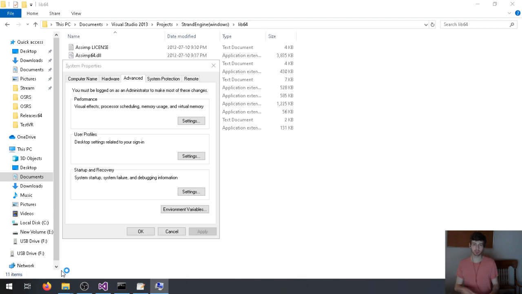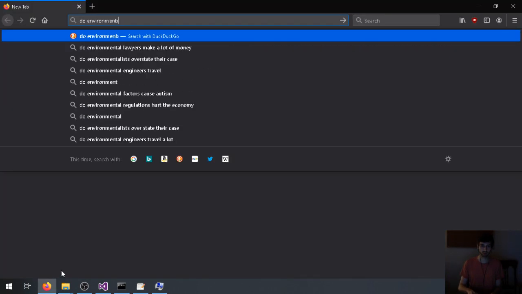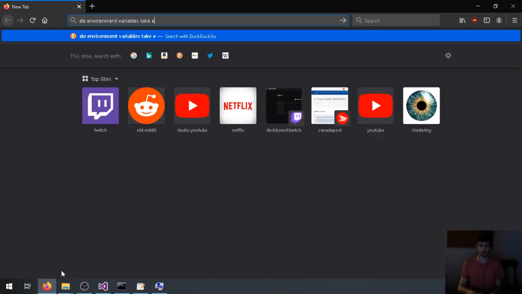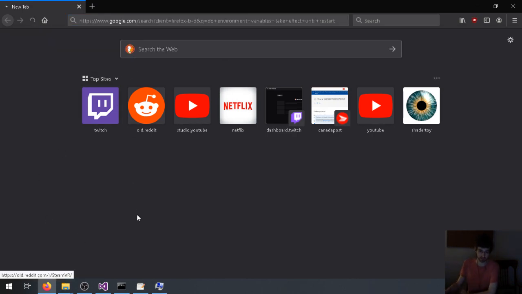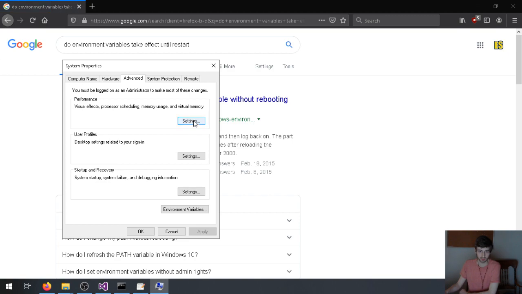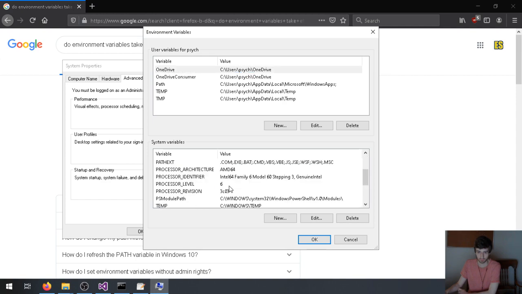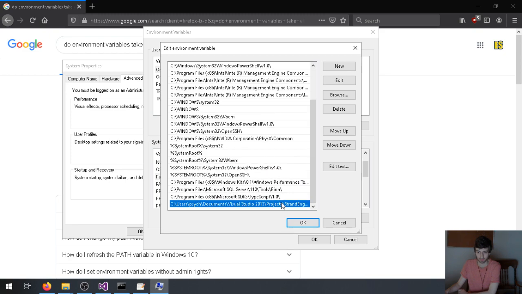Let me Google this. Do environment variables take effect until restart? I'm pretty sure I probably need to restart. Let's see. You shouldn't? Yeah, that's what I thought.